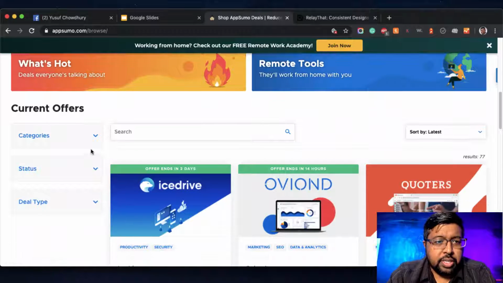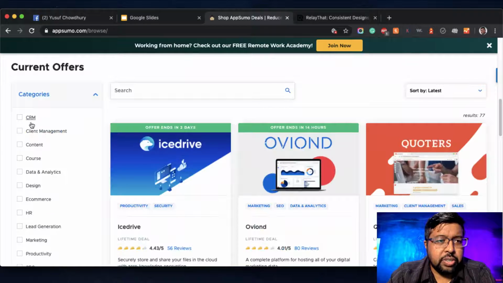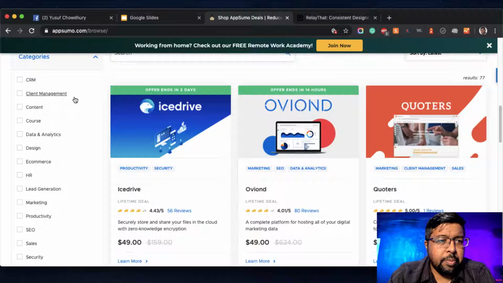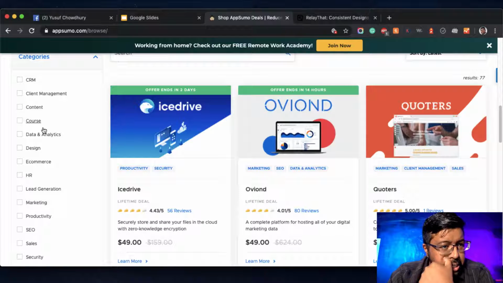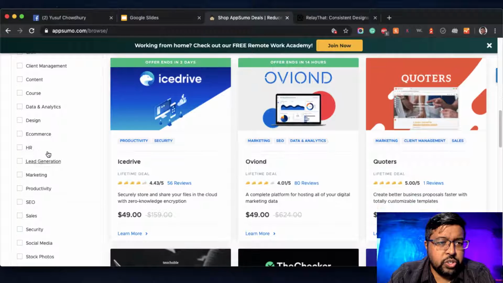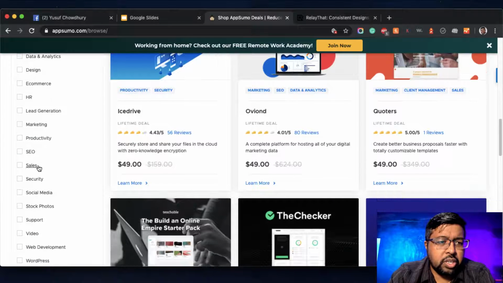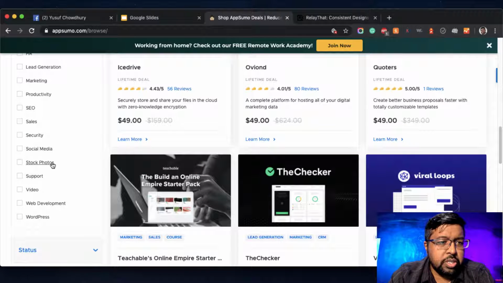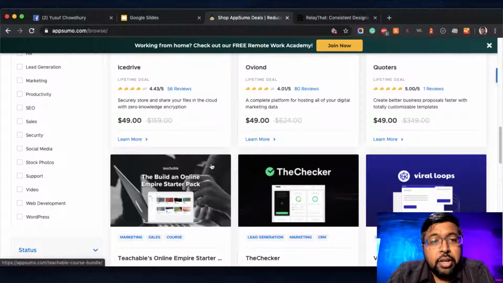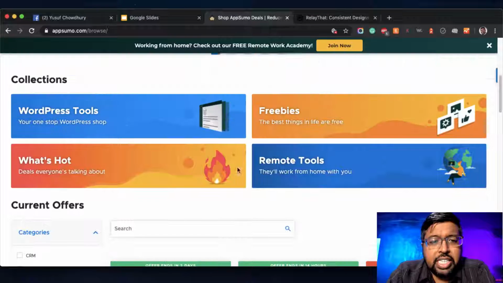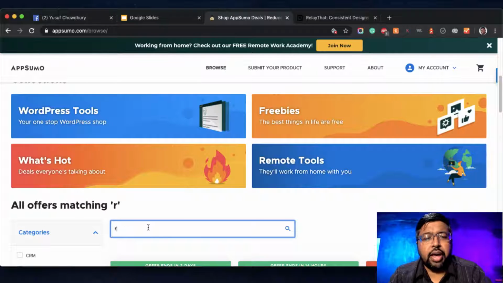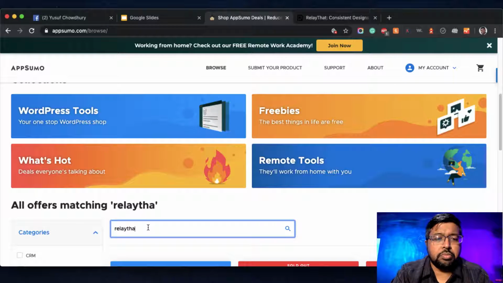So if you look at AppSumo, they have different categories, from CRM software, client management, content, courses, data analysis, design, e-commerce, human resource, lead generation, marketing, productivity, SEO, sales, security, social media, stock photos, support, video, web development, and WordPress. So the cool thing about AppSumo, for example, let's see if I can find Relay That, because that's one of the questions that I got.